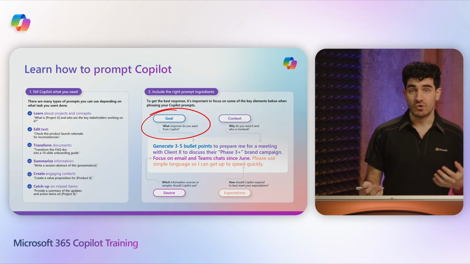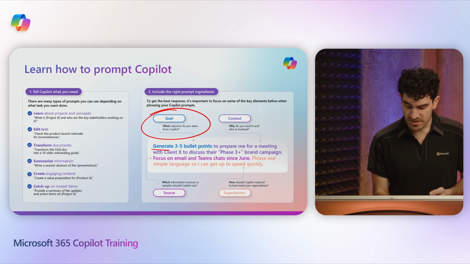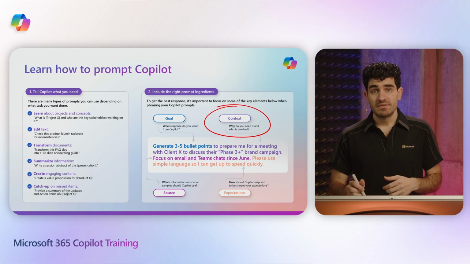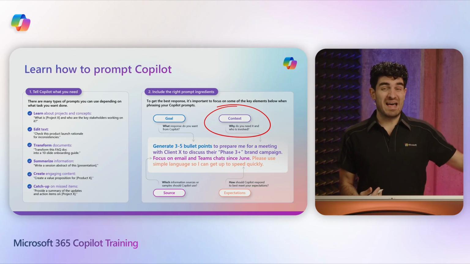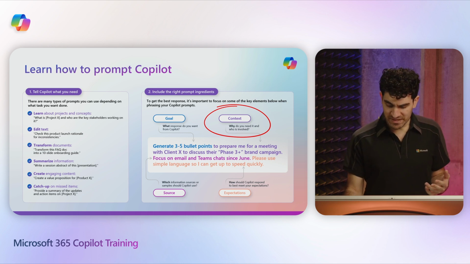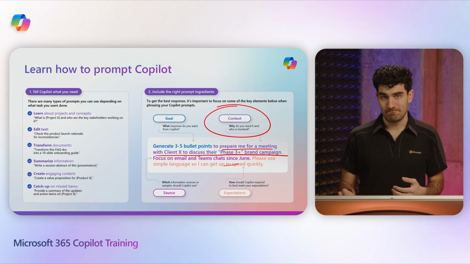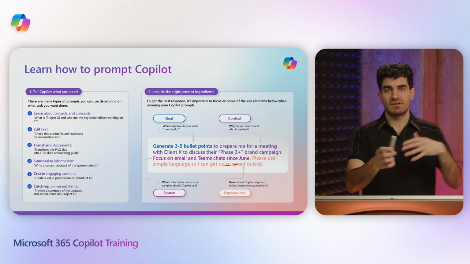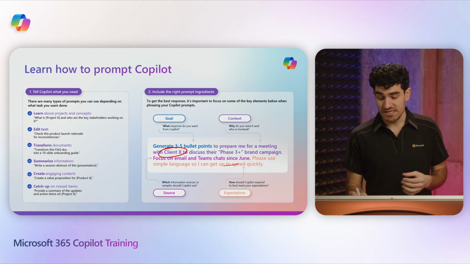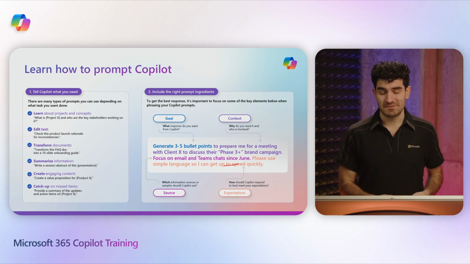First is the goal. Clearly state, what do you want Copilot to do? For example, generate 3 to 5 bullet points. Well, that is our goal. Now, when it comes to context, this is about providing background information to explain why you need the information. For example, let's say, prepare me for a meeting with client X to discuss their phase 3 brand campaign. Now, because Microsoft 365 Copilot is integrated, it understands who client X is and the details of the phase 3 brand campaign, so you don't have to copy and paste information in context.